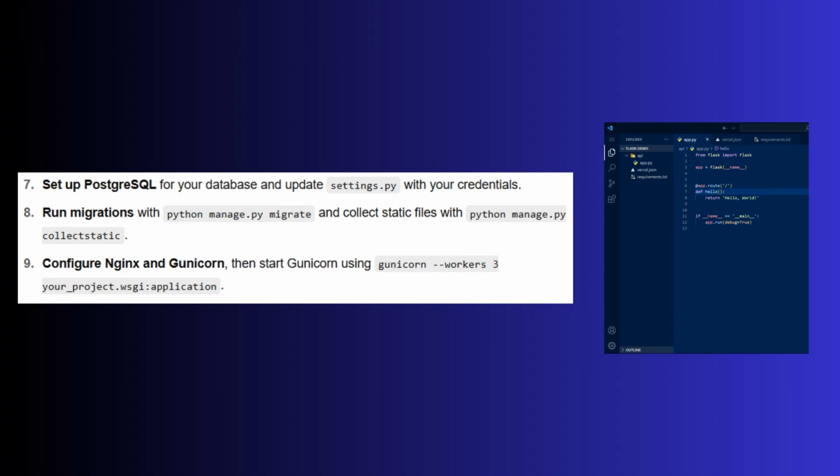Set up PostgreSQL for your database and update settings.py with your credentials. Here, run migrations with python manage.py migrate and collect static files with python manage.py collectstatic. Finally, configure Nginx and Gunicorn, then start Gunicorn using gunicorn --workers 3 your_project.wsgi:application.